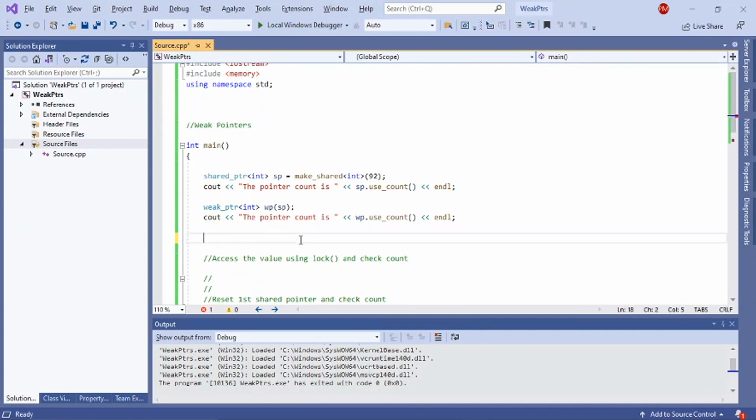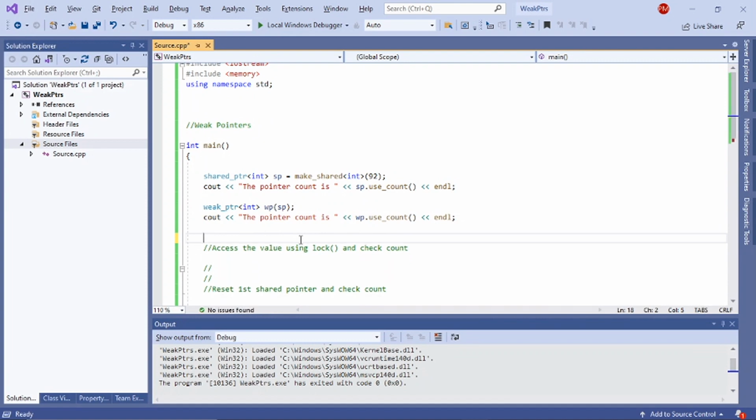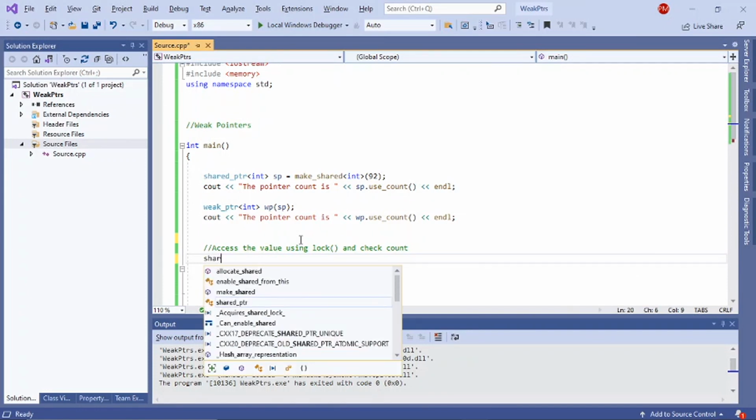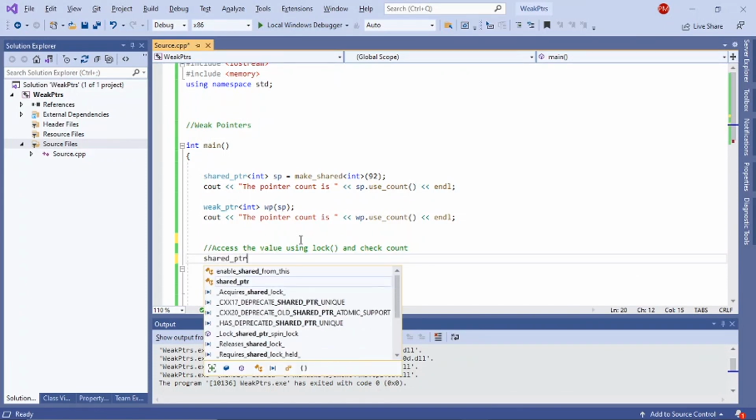So the weak pointer cannot be used to access an object directly, and you have to use a function called lock on the weak pointer, which will return a shared pointer to that object. So in other words, you're checking to see if that object is still being referred to by a shared pointer before you can access it using a weak pointer. So let me put this down in code.